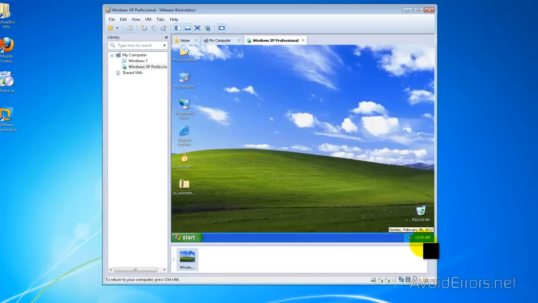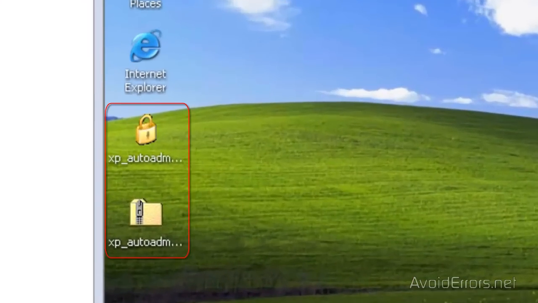What I had to do is I had to download this XP Auto Admin Share app that enabled me to do this on Windows XP. For Windows 7, it's a little different, but remember, all the information is on my website.